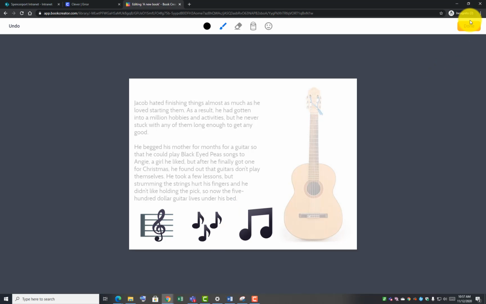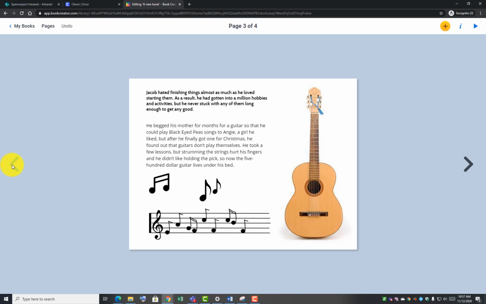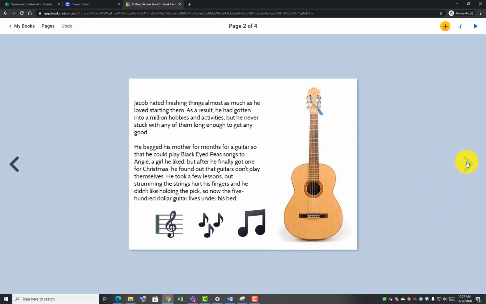Once I'm done, in a second, I should see my emojis at the bottom. I can make these bigger or smaller. It just kind of helps fill the space on the page. So I'm good here. Let's go to my next page by clicking the right arrow.